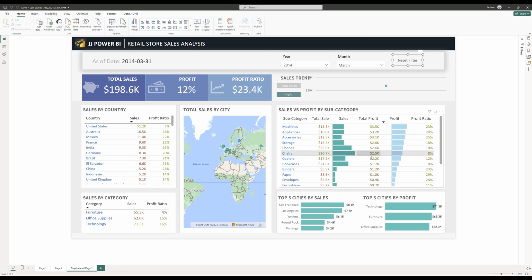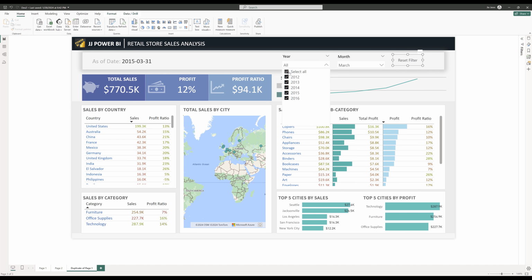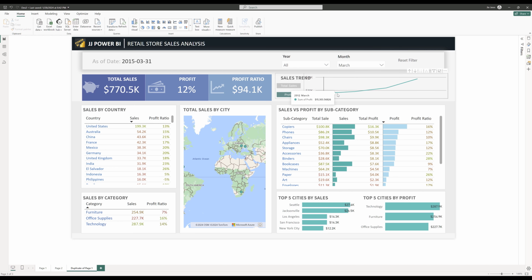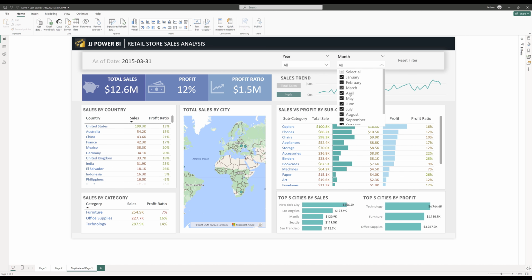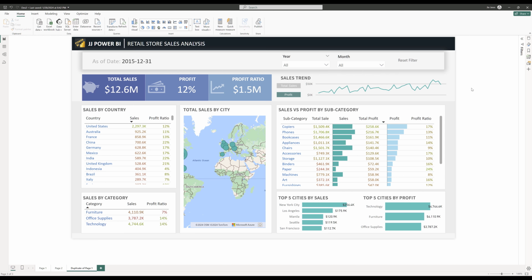Now, in terms of the charts, we're going to build a couple tables, two horizontal bar charts, and a map right here, right in the middle. On the top right corner, we have this trend graph. And here, let me select all the years. This is going to display the sales trend based on the filter values.